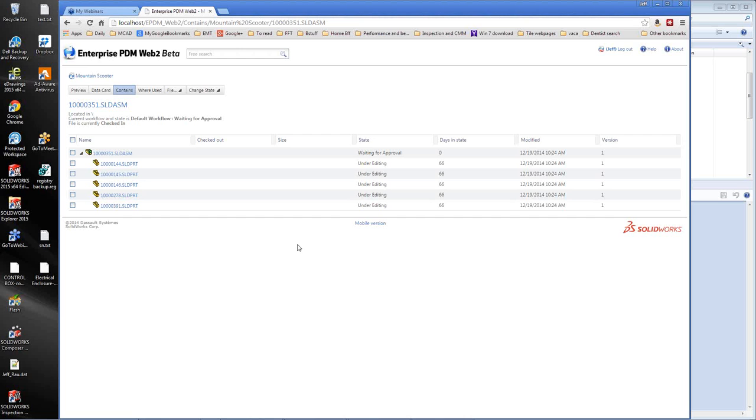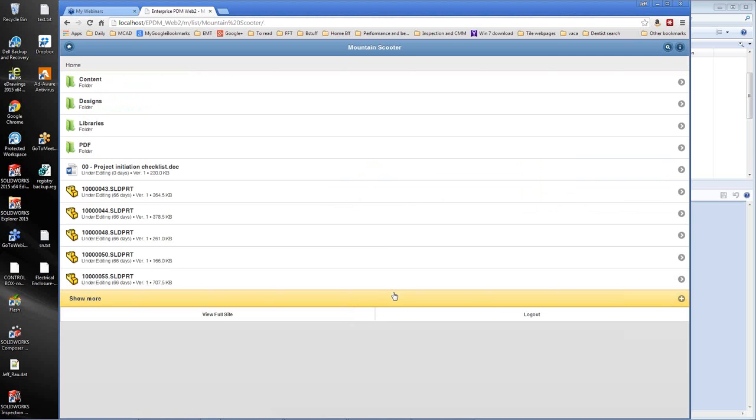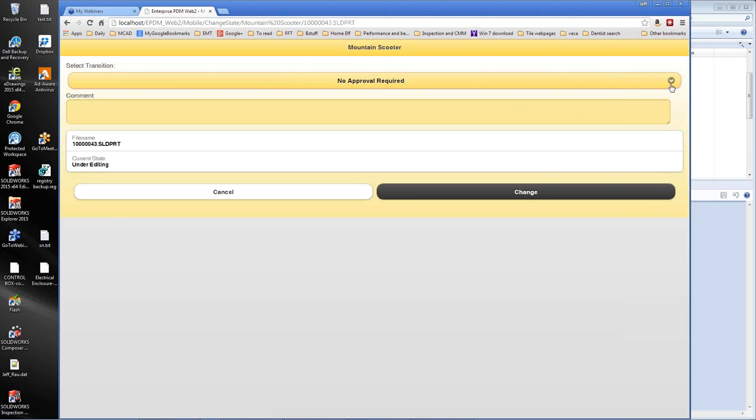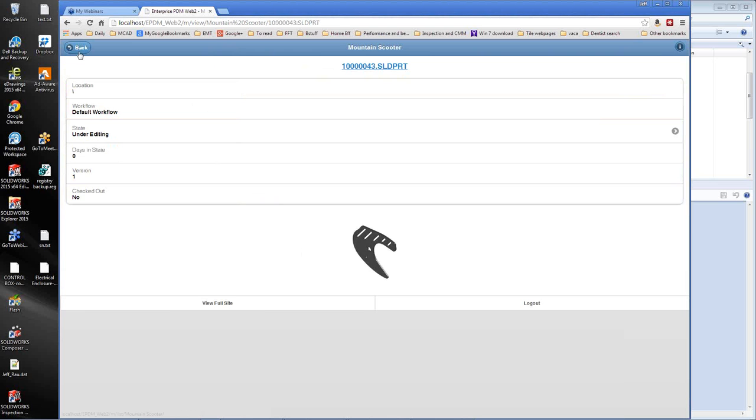And speaking of being able to use this on other devices, there is the mobile version. When you open that, it gives you an interface that is a little bit better for working on, as we said, mobile devices. You can look at a file and do state changes here, et cetera, in a way that lets you click on a touch screen a little better.